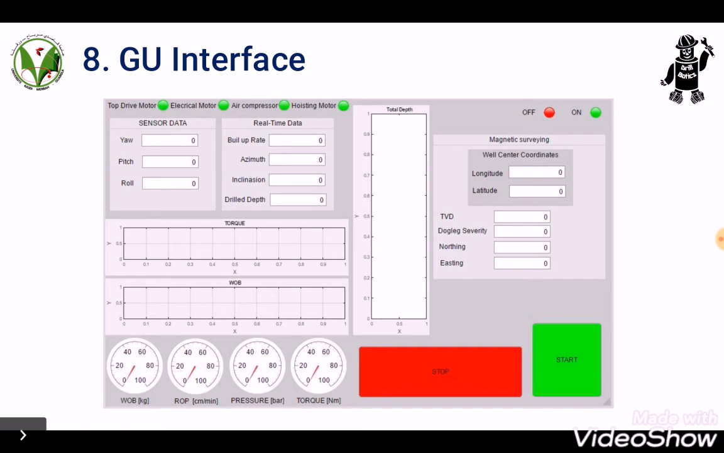The fourth section shows real-time variation of the build-up rate, the azimuth, inclination, and drill depth. The fifth section, which is next to it, shows the raw sensor data, which can change the yaw, the pitch, and the roll. The final section at the bottom left has the start and the stop button to control it.